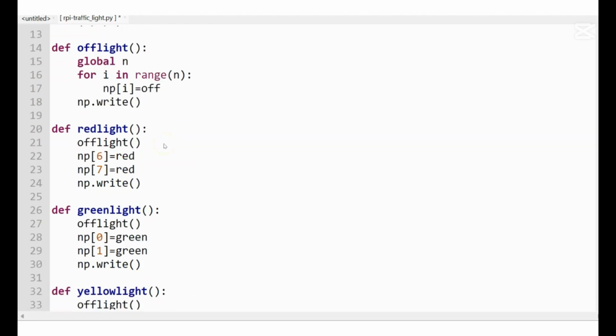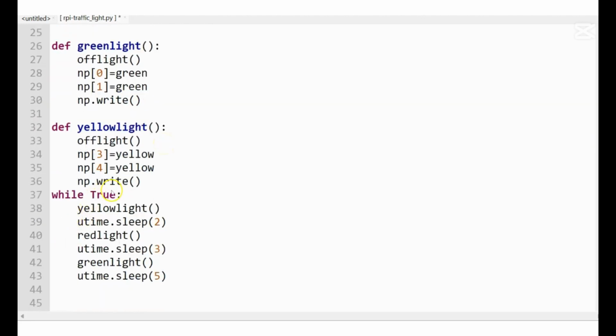Then it's pretty simple. Then we will go to the main loop. In this while loop, we will turn on the yellow light for 2 seconds, then the red light for 3 seconds, then the green light for 5 seconds, and this loop will repeat continuously. You can change the time if you want to make a different timing interval.